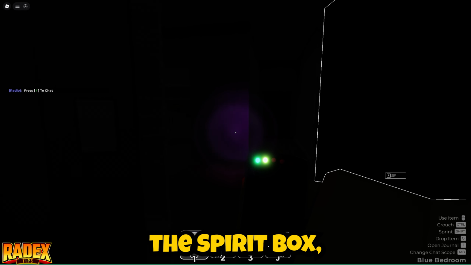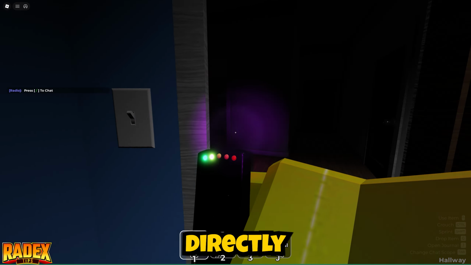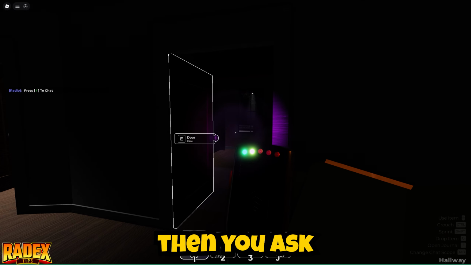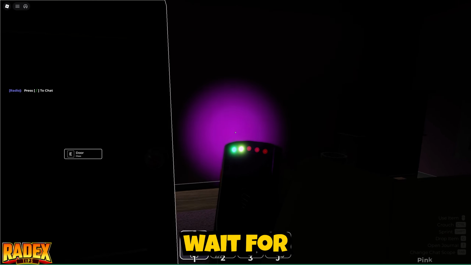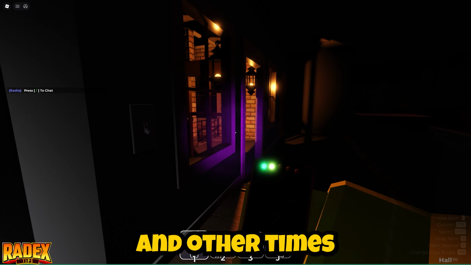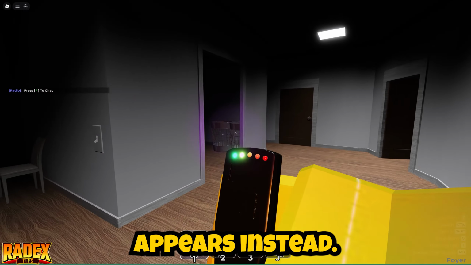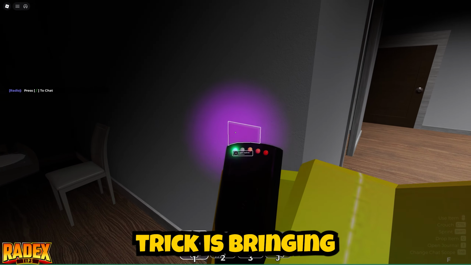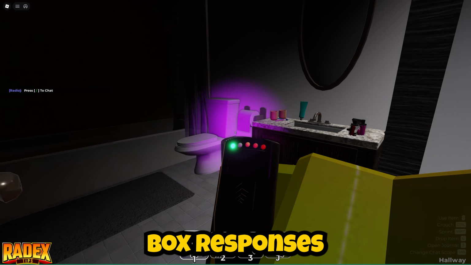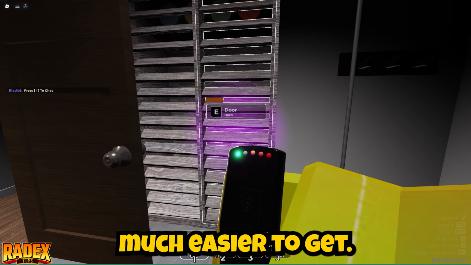Then there is the spirit box, which lets you communicate directly with the ghost. The lights in the room need to be turned off first, then you ask questions through the spirit box and wait for a response. Sometimes you hear an actual voice, and other times red text appears instead. A really useful trick is bringing a plushie because it starts floating if a ghost is nearby and makes spirit box responses much easier to get.